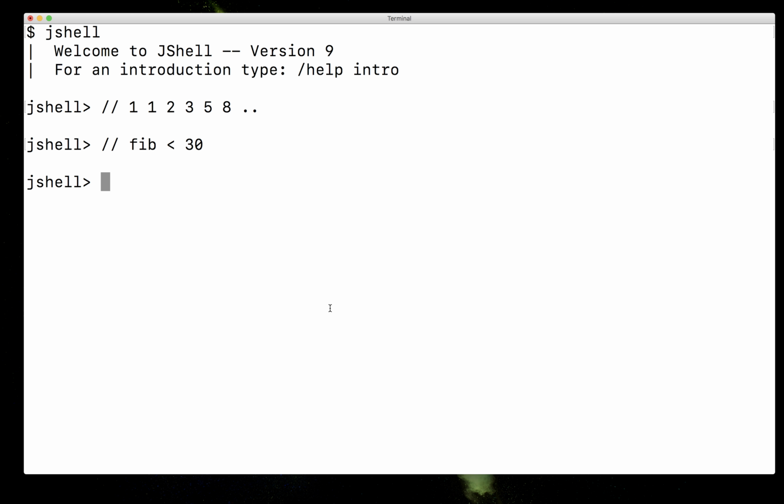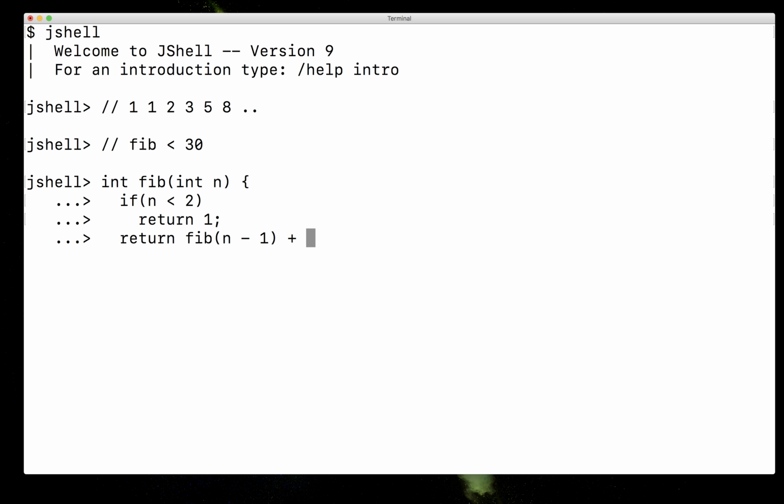So the first thing I need here is a Fibonacci method. So I'm going to make a quick one here, a method called fib that takes a parameter n, and if n is less than 2, I'm simply going to return 1. Otherwise, I'm going to return the Fibonacci of n minus 1 plus the Fibonacci of n minus 2. This is not the best implementation of Fibonacci, but it will do for our example.